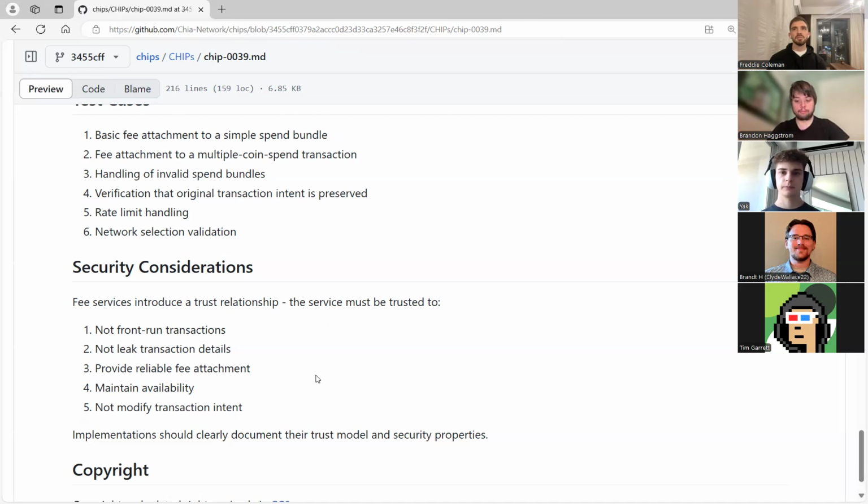Right. RBF does seem pretty useful in this case, because there are times where you might just not include a high enough fee at first. Yeah, I know Dexy was trying to do an add-on RBF solution as well, but their solution was just strapping on fees, and it made it so that farmers could strip the fee if they wanted. Oh, okay.